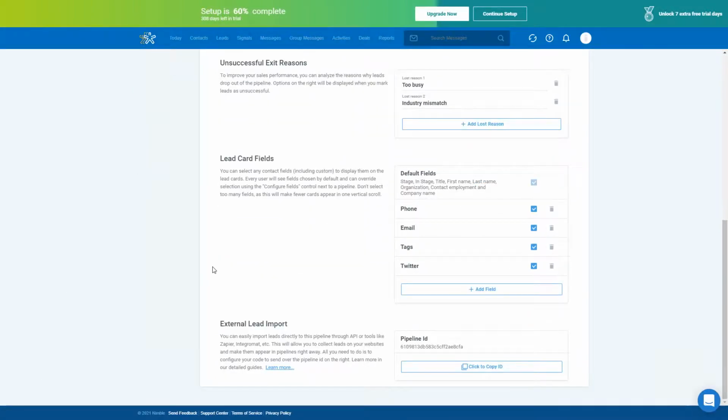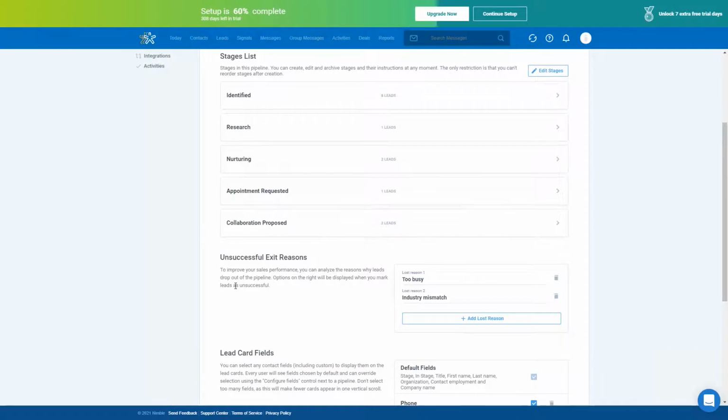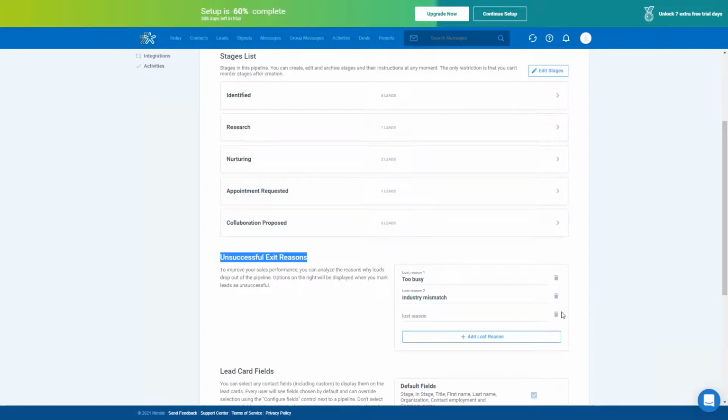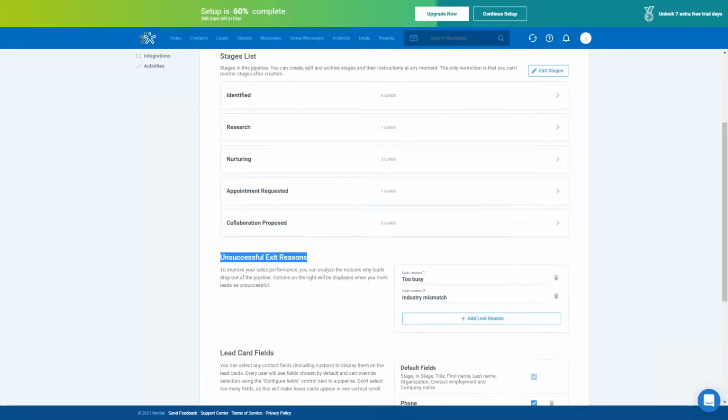So let's move on to lost reasons. So here we have unsuccessful exit reasons, or lost reasons, if you'd like to call them that. And these can help you to better understand the trends and ways to improve. So right now, here I have two options, but I can add another one here if I'd like to, or I can delete them.